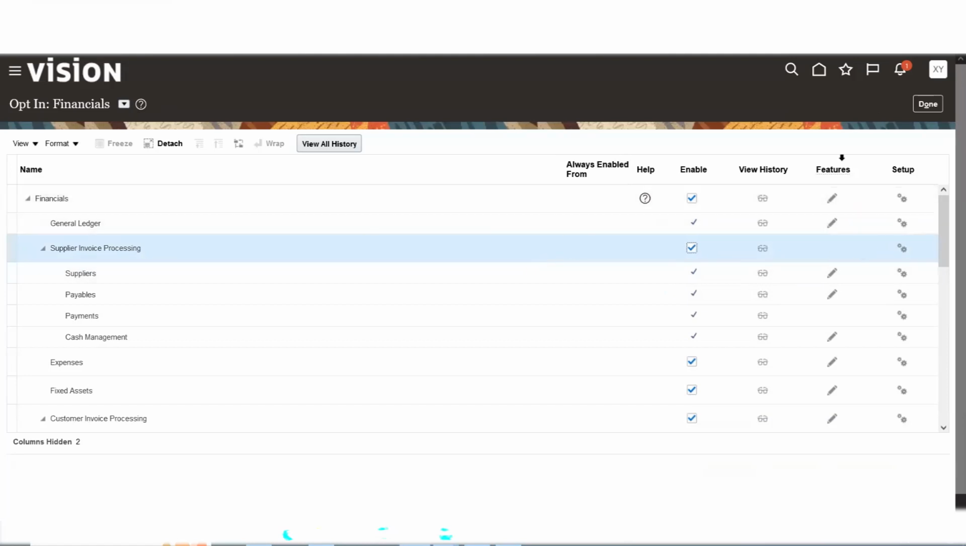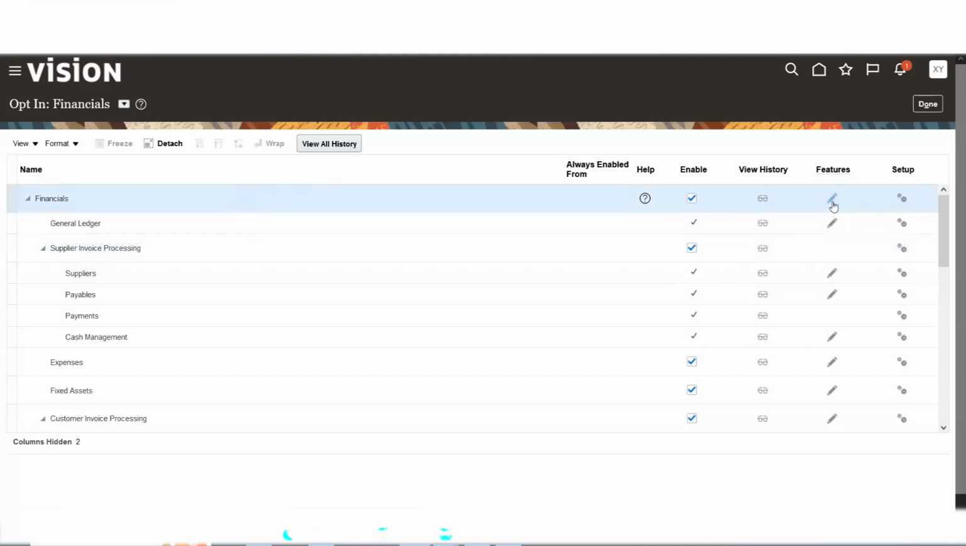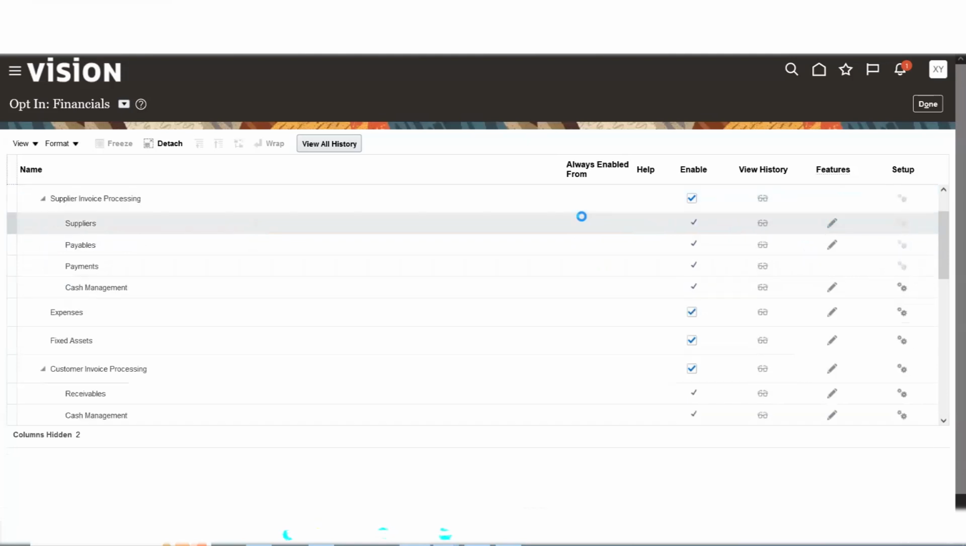And apart from that, here you have features. By default, those all will be enabled. You don't need to enable anything. Okay, you can just select financials, click on features. So all the features will be part of these offering related options. On top of it, if you want to enable something, you can, but ideally it is not required. By default, everything will be available.